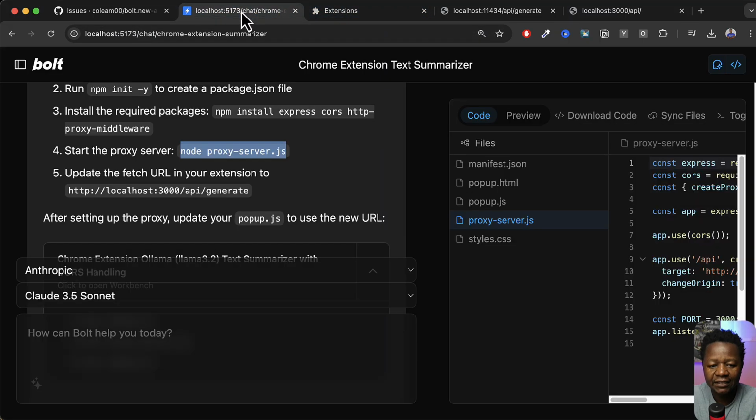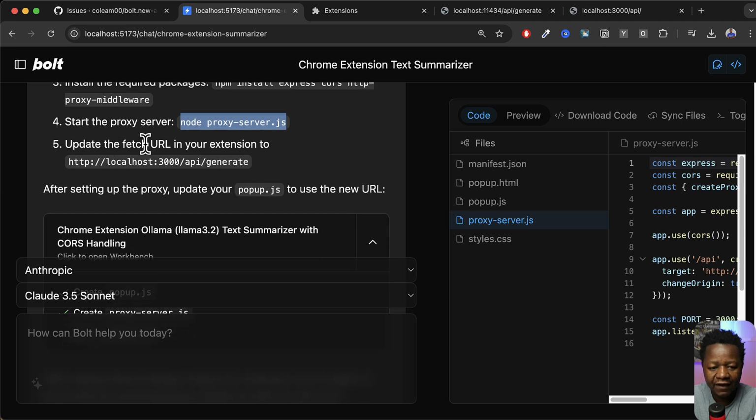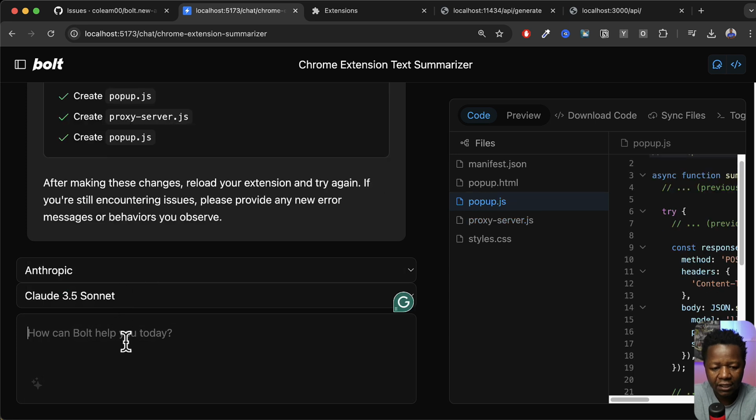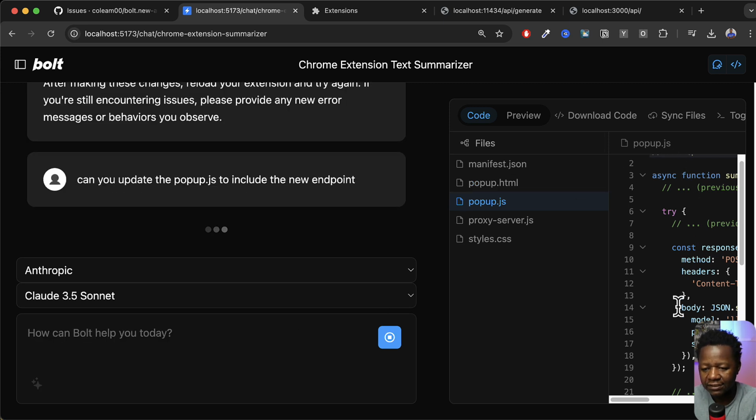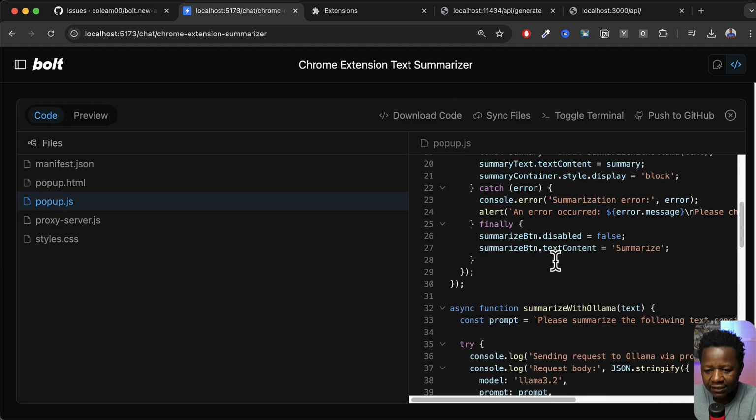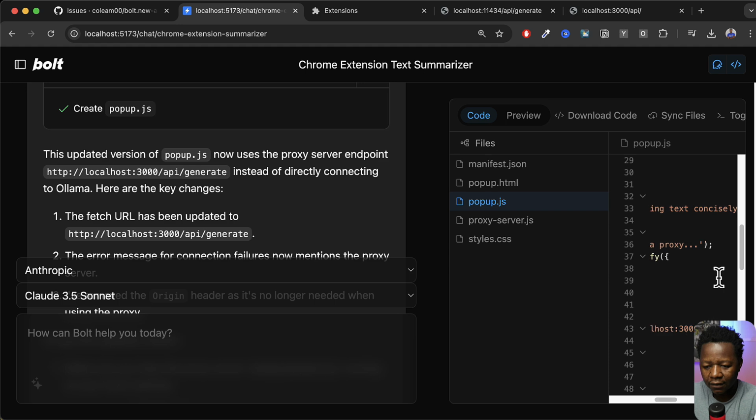Let's go back and update the fetch URL in your extension to this. It's going to be API generate. Let's see if that was updated. Let's go to pop. I'm going to say, can you update popup.js to include the new endpoint? Because I don't think it did update. Looks like it didn't. Oh yeah, it's doing that. Localhost 3000, okay, it updated. I was distracted. Let's click that, and everything should be updated.